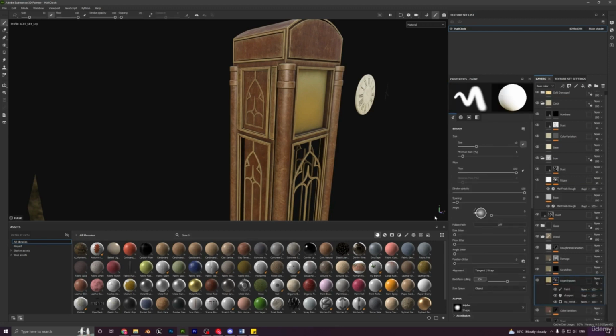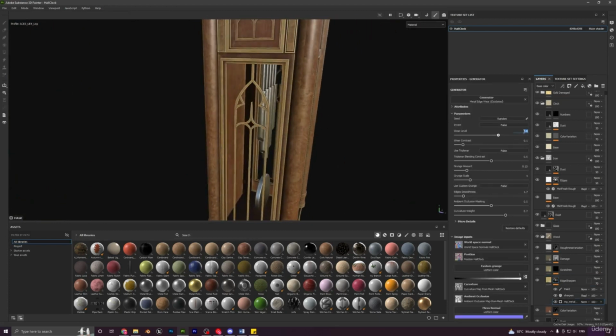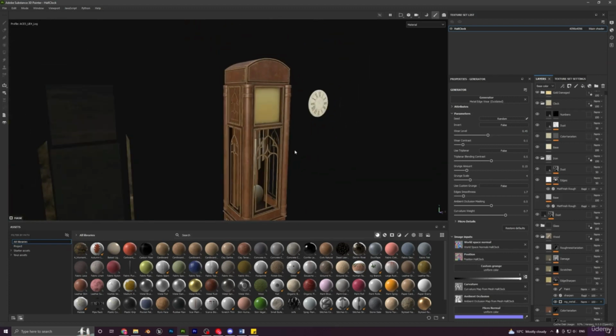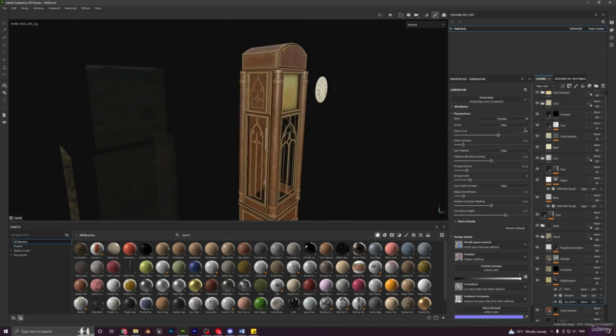We can maybe select the generator first, and then we can push back the wear level to maybe 0.45. Let's see the difference between the two. So this is 0.6 and this is 0.45. Let's go with 0.5, I think.